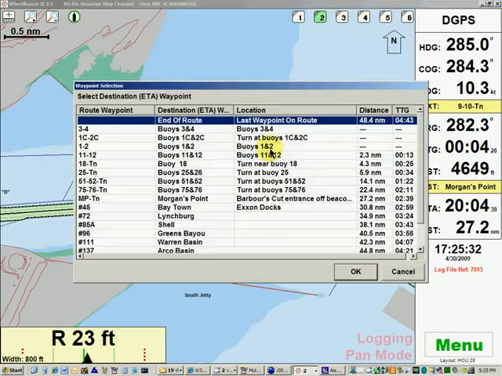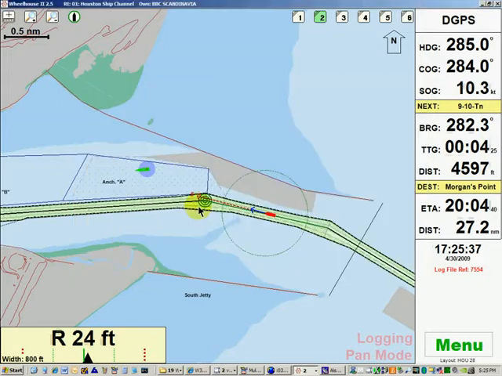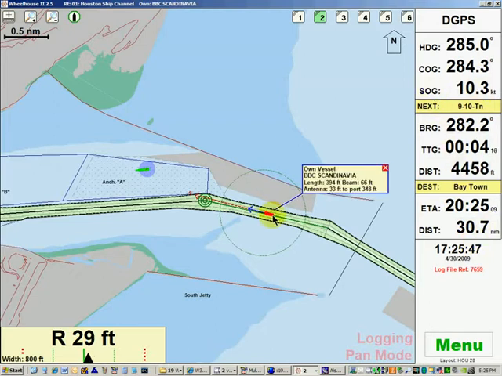If we want to change it at any time, we can. Let's say we want to change it to Baytown. And so it changes to Baytown. We're going to be there at 20:25, and that's 30.7 nautical miles from where we are now. Notice our current speed is 10.3 knots.